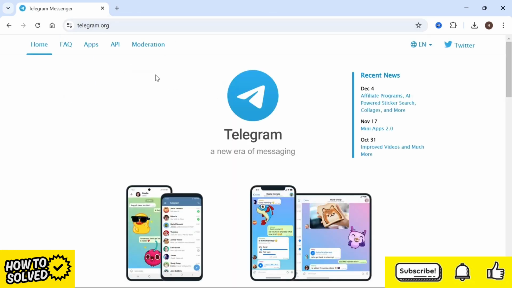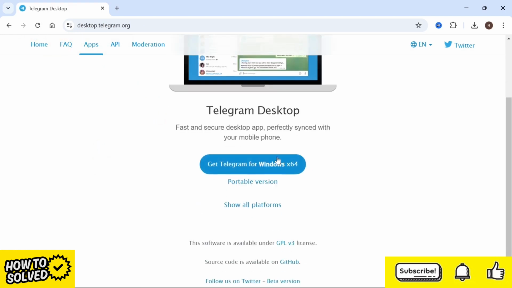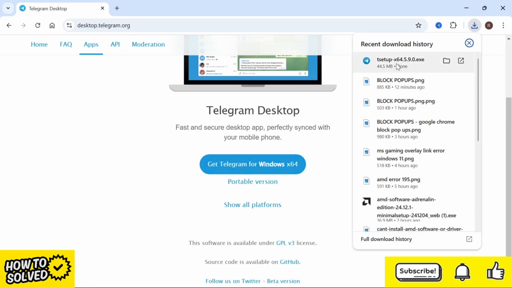Once you're on the official Telegram website, click on Apps from the top navigation and then scroll down to Desktop Apps and decide whether you're downloading this for either Windows or macOS. For me, I'm downloading it on Windows, so I'm going to click this one here and then select Get Telegram for Windows x64. Once this is finished downloading, it's going to end up in your downloads folder over here.